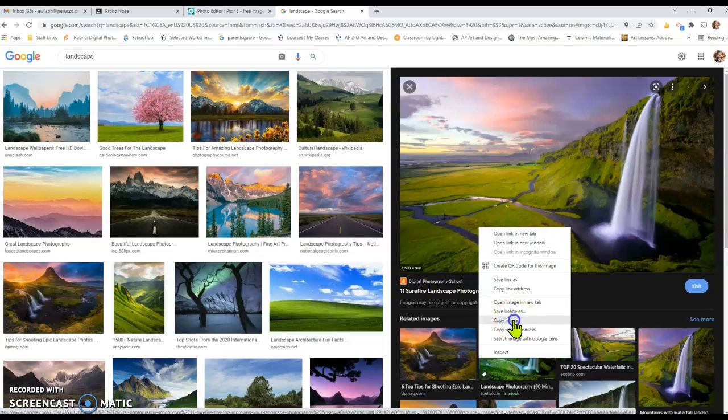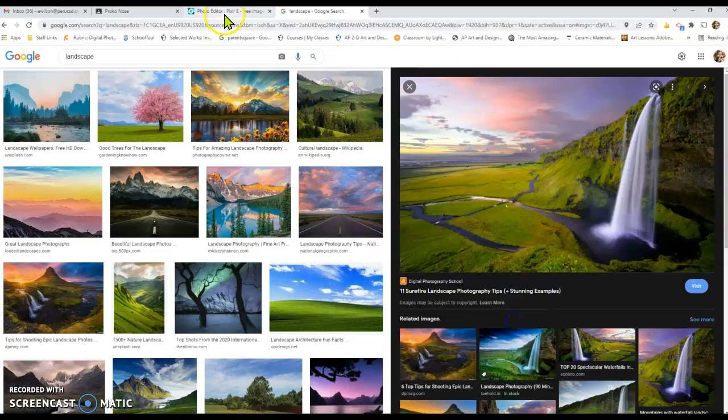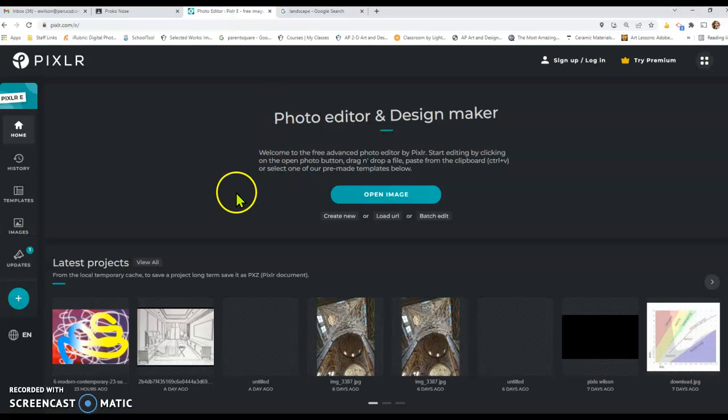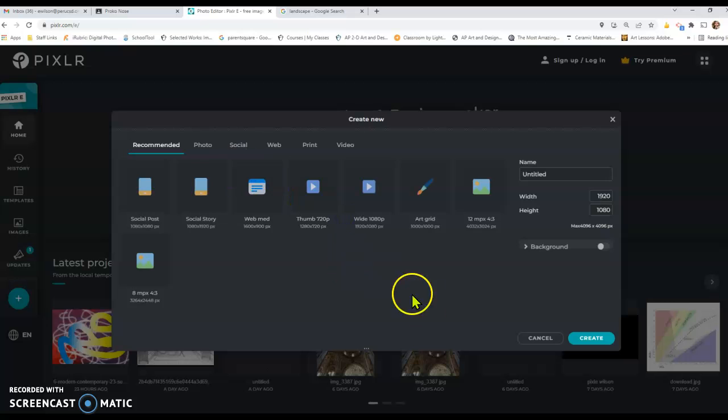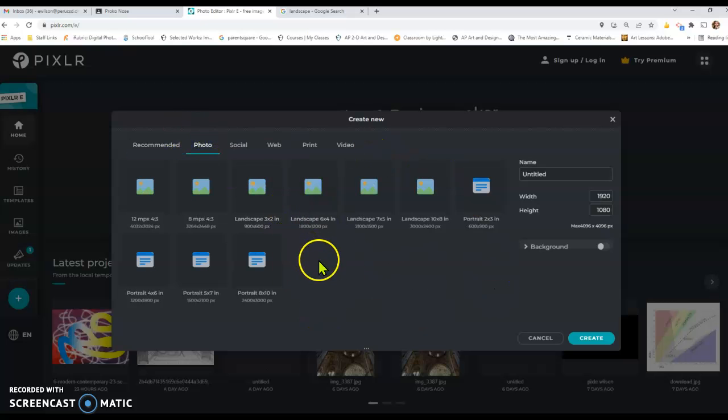So I'm going to right click, copy the image, go to the photo editor, and in this case I'm just going to hit create new. And I'm going to go to photo, and that's fine. I put 1900, but the real size of that was 1500 by 908. So we'll do that, and I'm going to call this landscape.